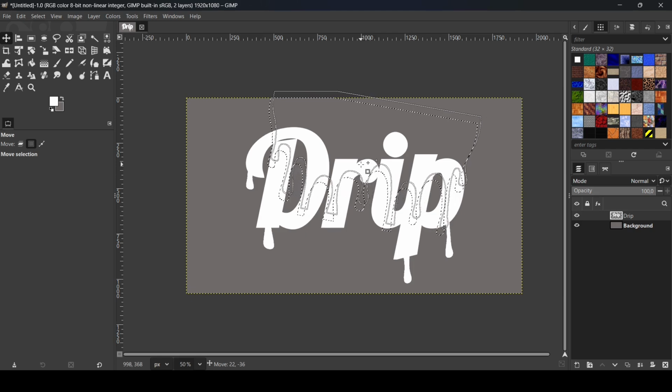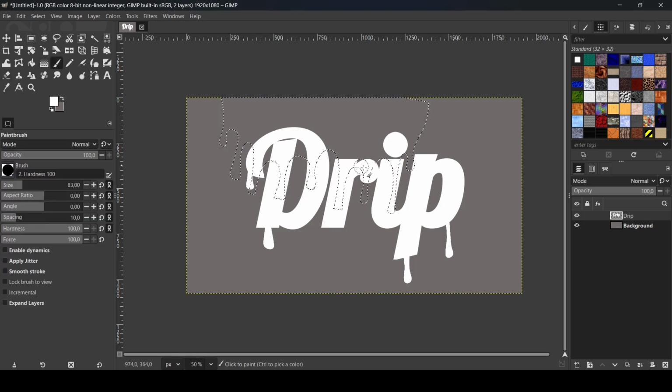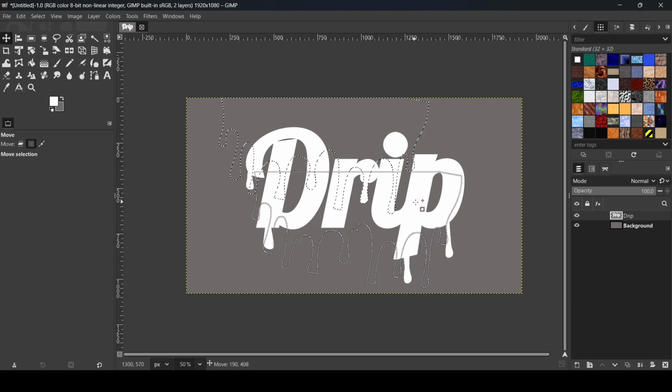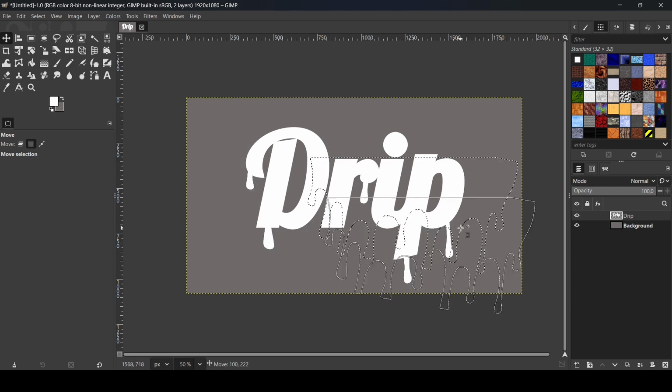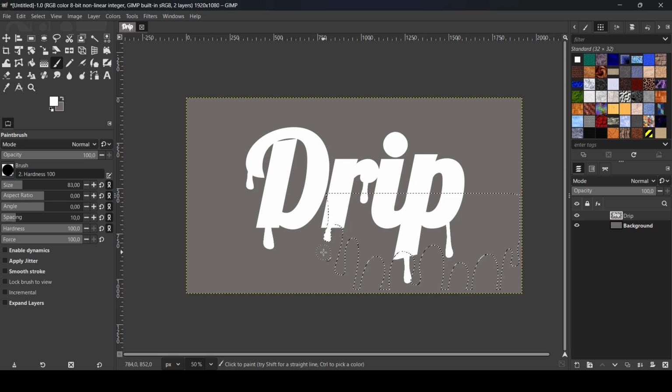You can even scale your selection. So I'm going to place it here like this. Select the paintbrush. So here it is. So now let's add another one. I'm going to select the move tool. So here, select the paintbrush again, and then here it is. And now let's remove the selection.